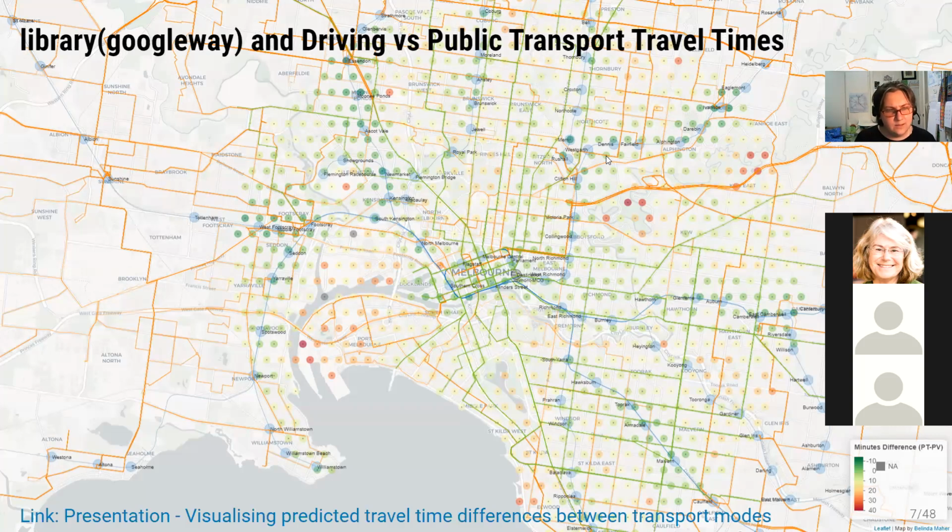This one is maybe 1,000 points, I think. Each of those little dots is a location where I've asked Google Maps: if I want to go to my office, which is the little grey circle in the middle that says destination, how long will it take to drive, and how long by public transport? If you look at the legend at the bottom, what I'm interested in is the difference between driving and public transport.